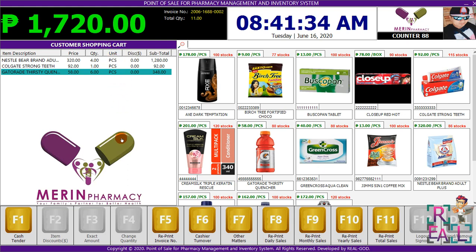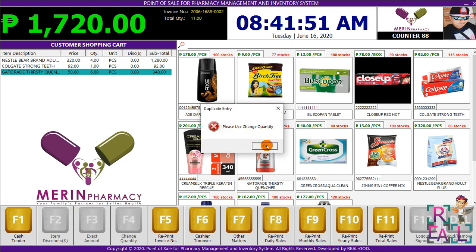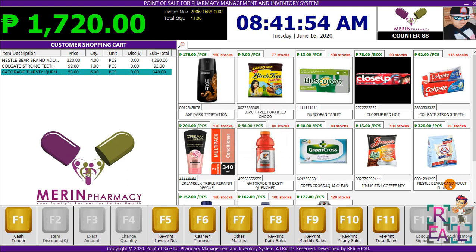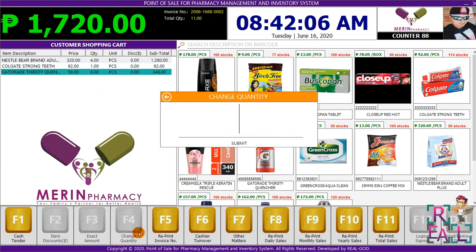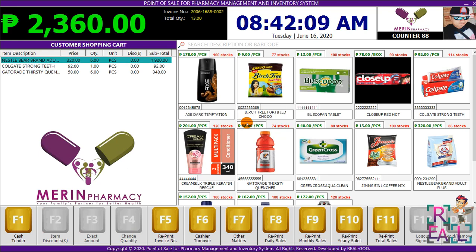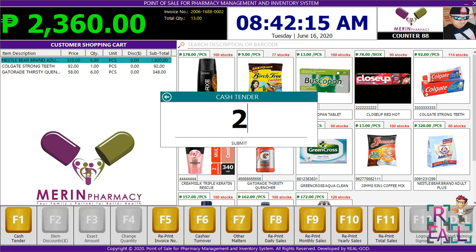So for example, the customer wants to add more Bourbon Adult Plus. It will become 6, so you must add 2. If you click here, it will tell you to please use change quantity. It means if you click this from the previous, then you can go and select change quantity instead. Okay, I'm going to click here, then change quantity, then it will become 6. Okay, so cash tender, for example.